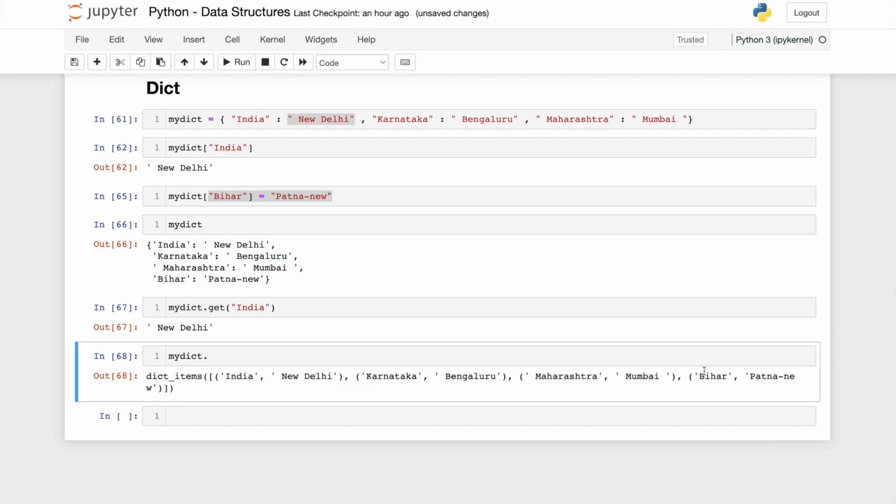If you insert, then you are inserting at the end. The order in which India will appear at the first place, then Karnataka, then Maharashtra, then Bihar, is predefined. It is defined in the order in which it has been entered. So now the dictionary has become an ordered collection. Earlier it was unordered.